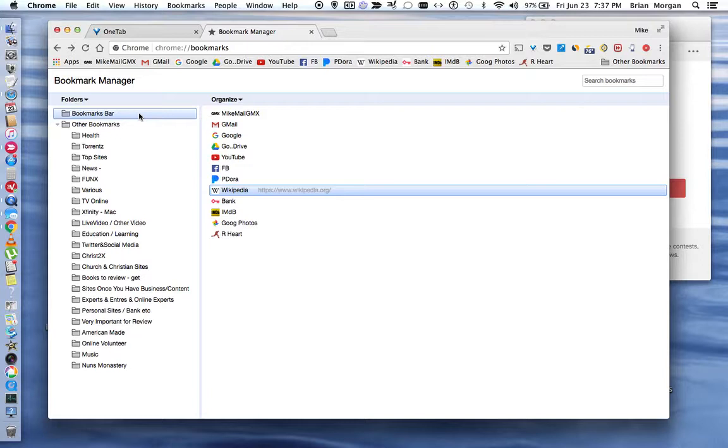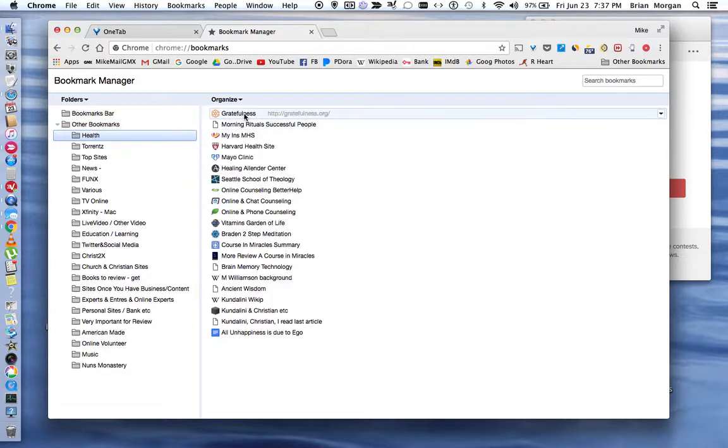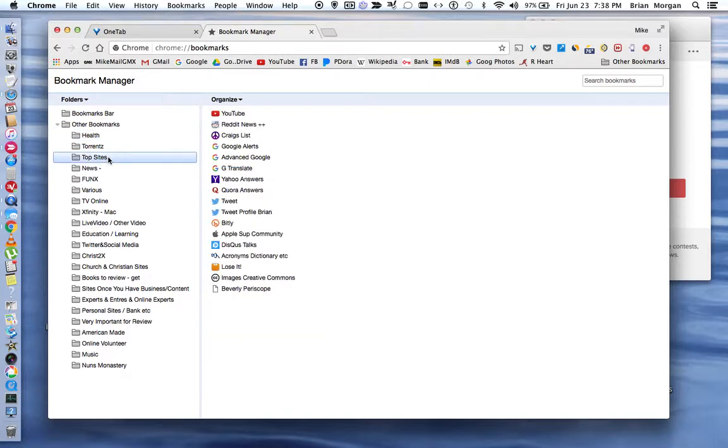Now, you can create other bookmarks. That would be right here. I have created all these other bookmarks. To access these, you click the file, or excuse me, it would be the folder that you want. And then these are all your websites that you've saved. Let's go to top sites. So now these are all the websites I've saved under top sites.